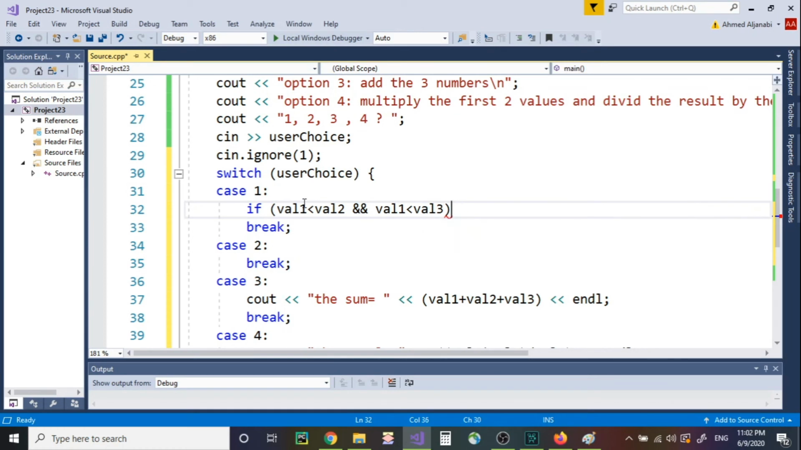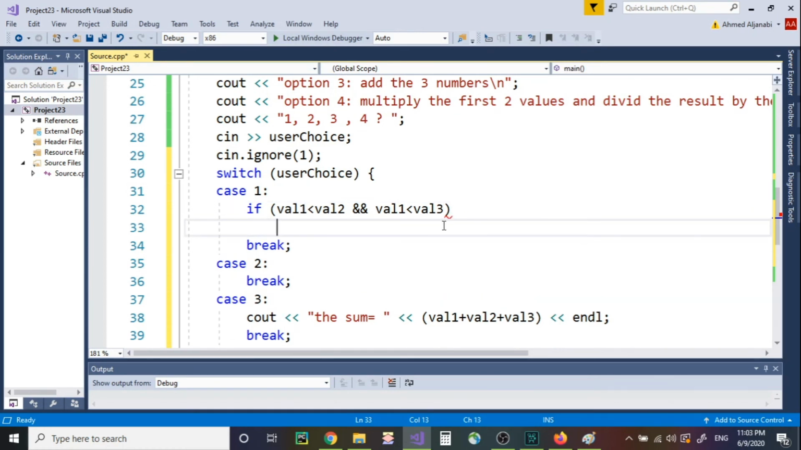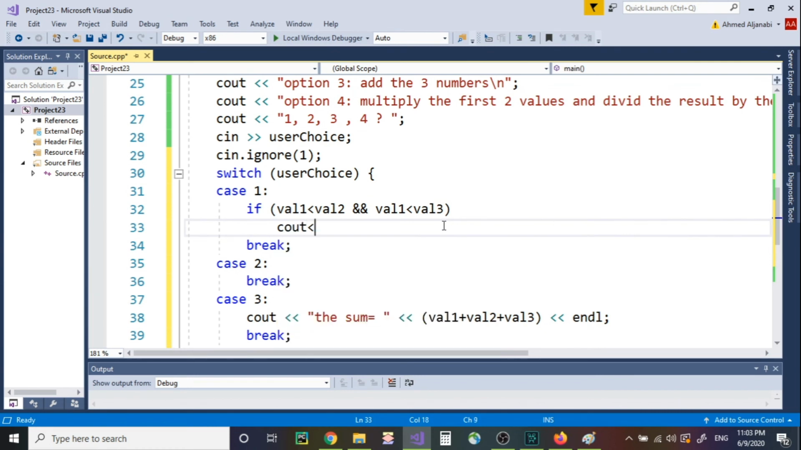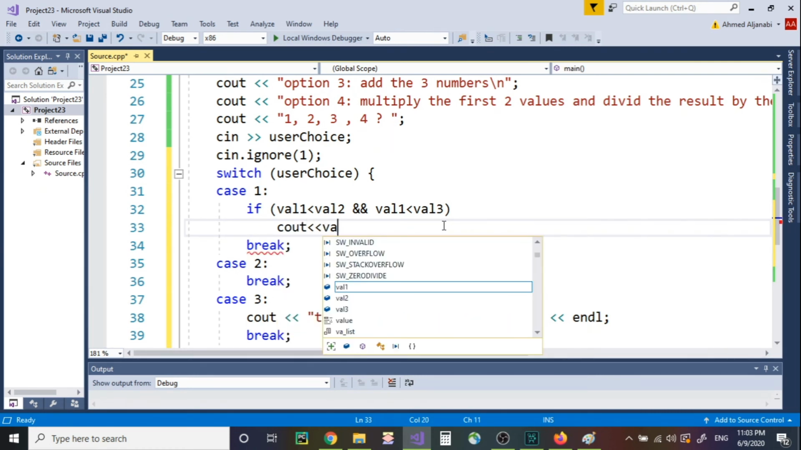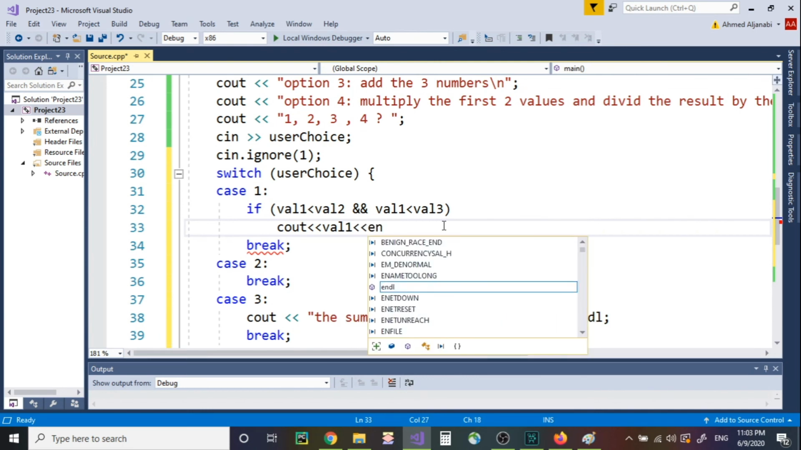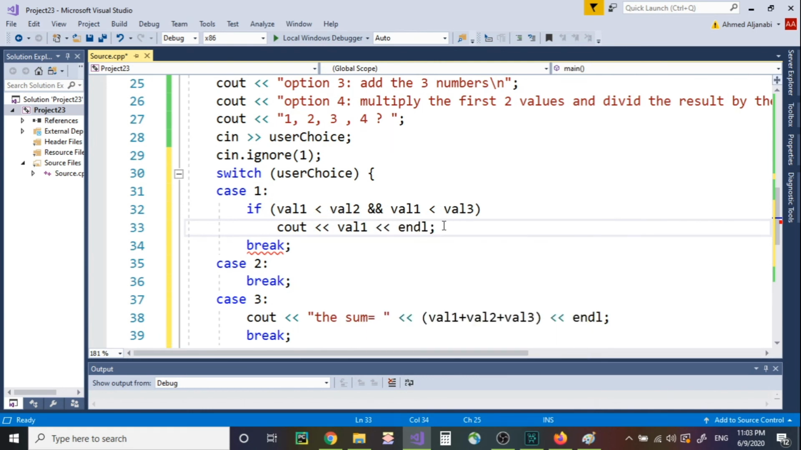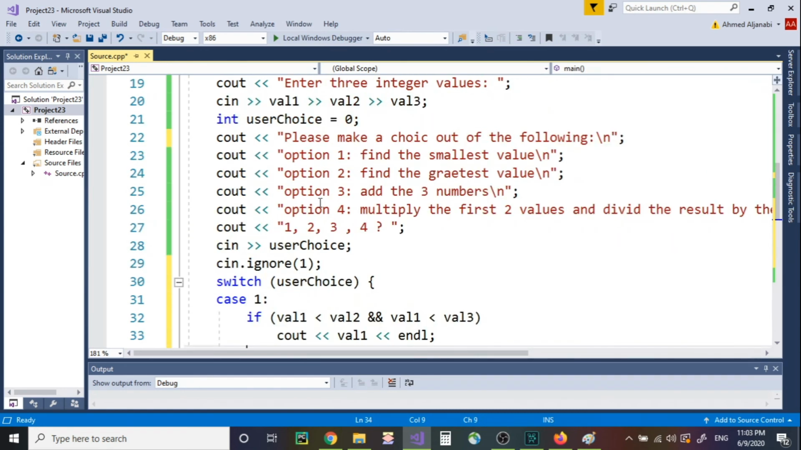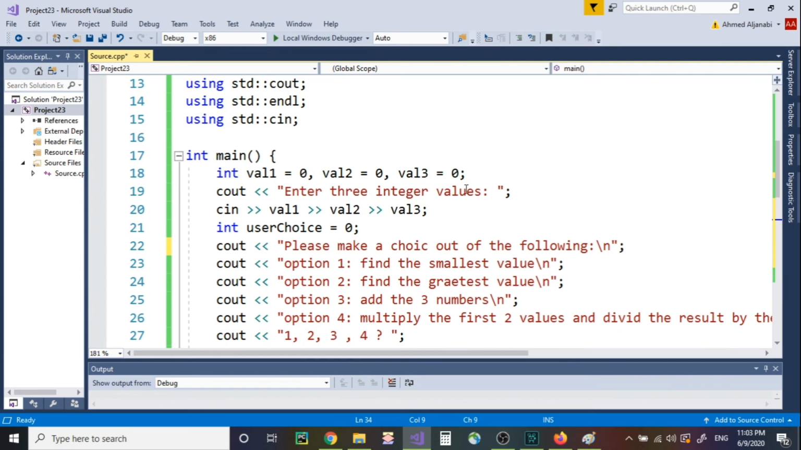If that's the case, then we'll just go ahead and do cout, and we'll type val1 and go end line. So this is my first case. I assumed that, and let me just put here 3 integers, integer value.